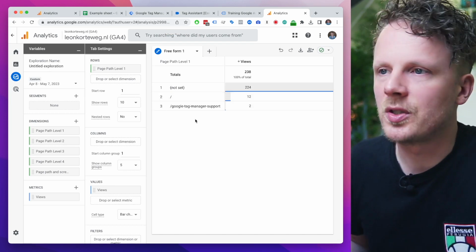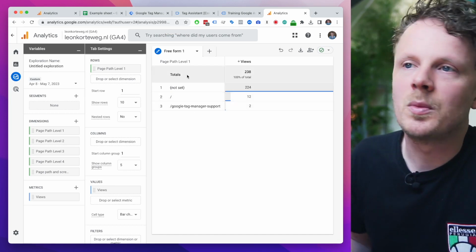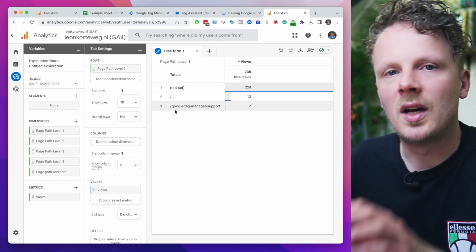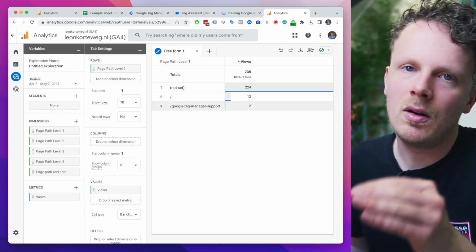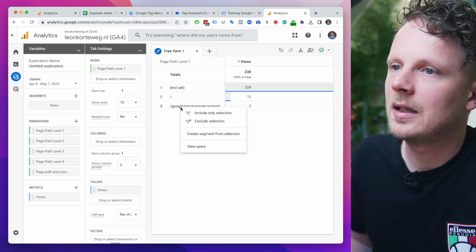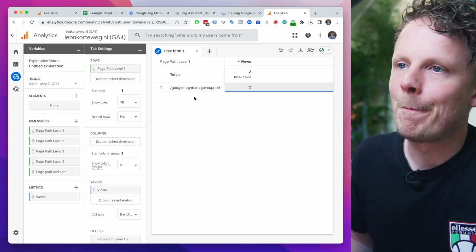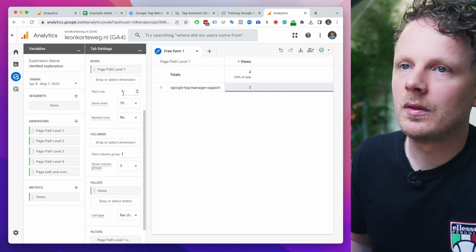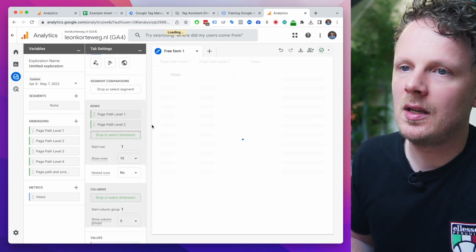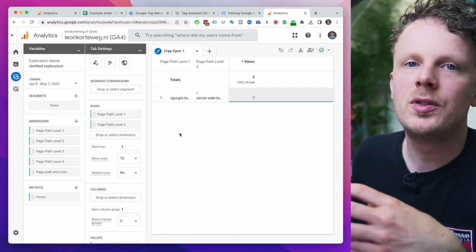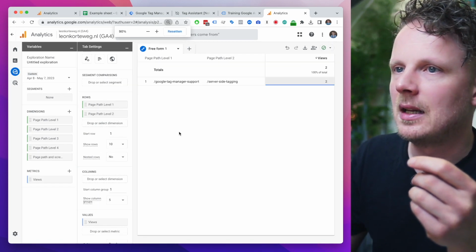So again, not much historical data. Then you could do some kind of drill down. So let's say Google Tag Manager support. I want to dive a little bit deeper and I want to see all the pages in that category. So I can right click and say include only selection. And then, for instance, say page path level 2. So what are all the level 2 pages underneath that level 1 page?